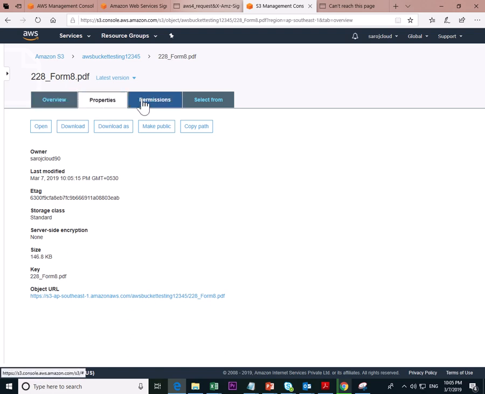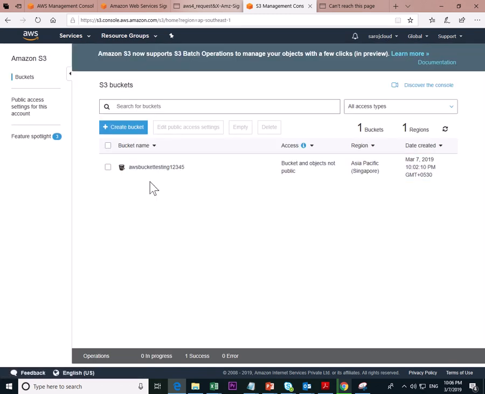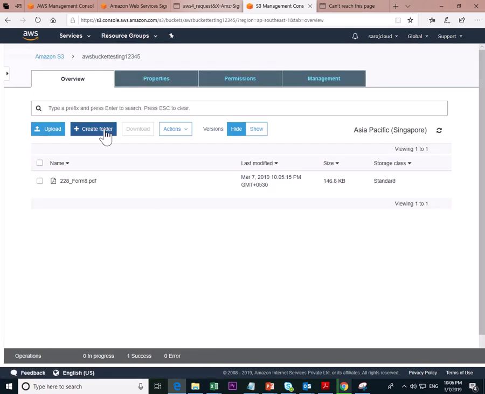Then we can have the properties, permission, and select from everything. That option is there, but I don't want to go that way. Now I want to create one folder inside the bucket. So select the bucket. The bucket is already selected. Otherwise, go to AWS S3, select the bucket and create the folder.